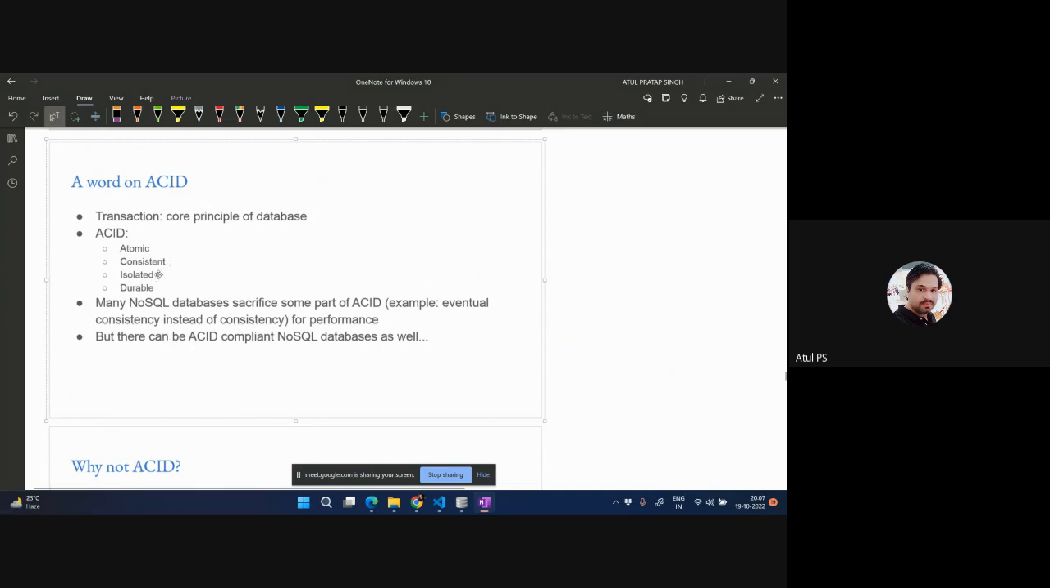Isolated means that if we are performing two transactions, both should be performed independently and should not affect the other transaction. Durable means our data should not be lost at any stage. It should remain in a backup somewhere and be secure, so that if any failure comes, we can recover our data. All these properties are important when we are performing any transaction operation.